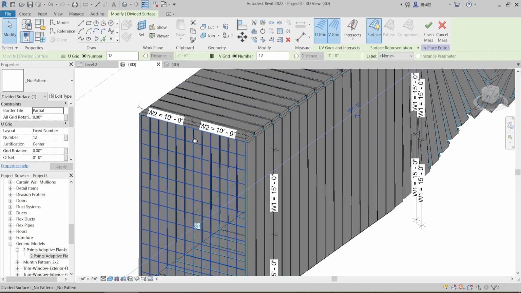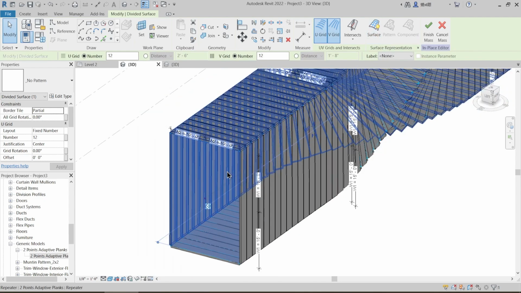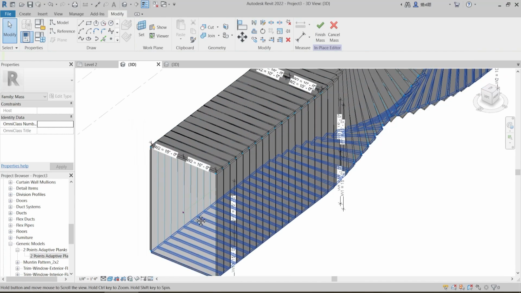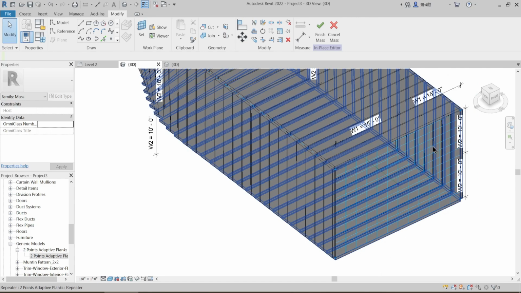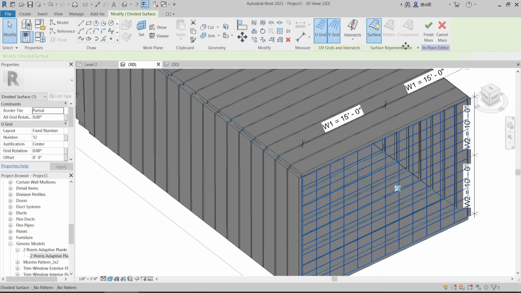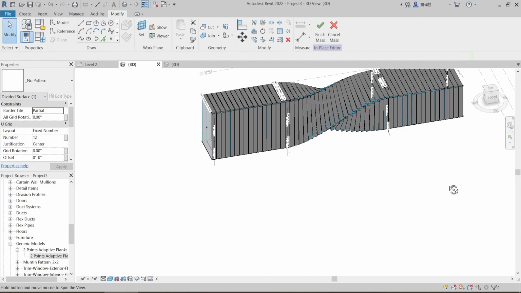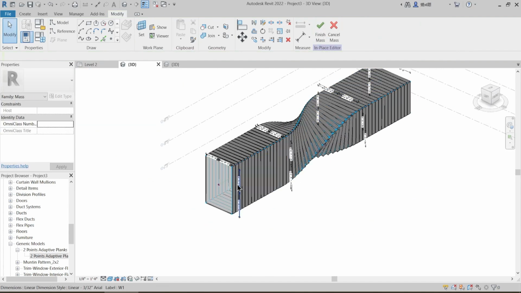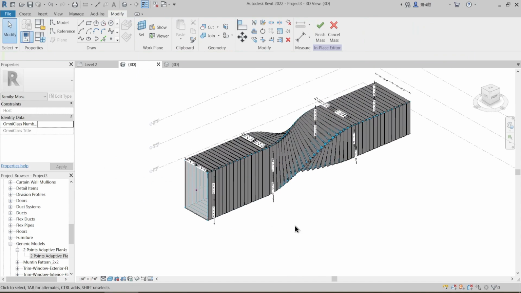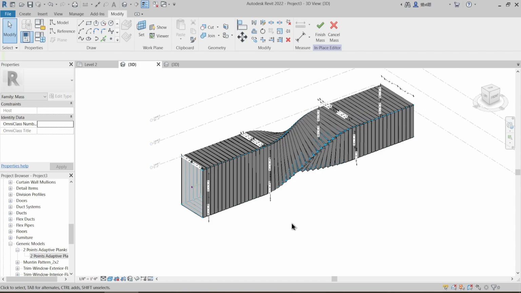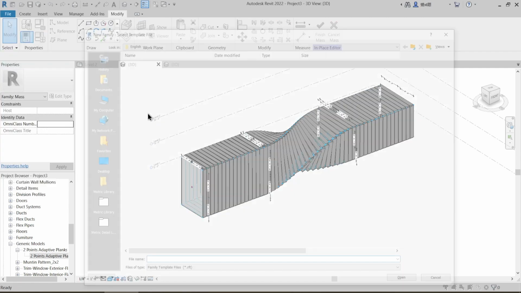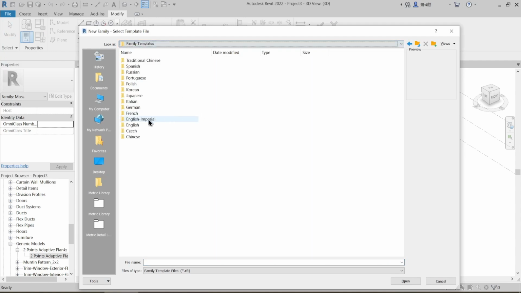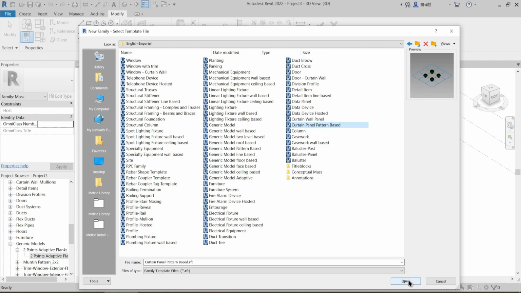For this I'm going to say that I just want to see this like this. I don't want to see the grids in that case. Select this and just the surface, since we'll apply some wall or curtain wall to it. Okay, so that's it. Now a different approach to this. Let me just go to File, New, Family, and this time we are going to use curtain panel pattern based family.